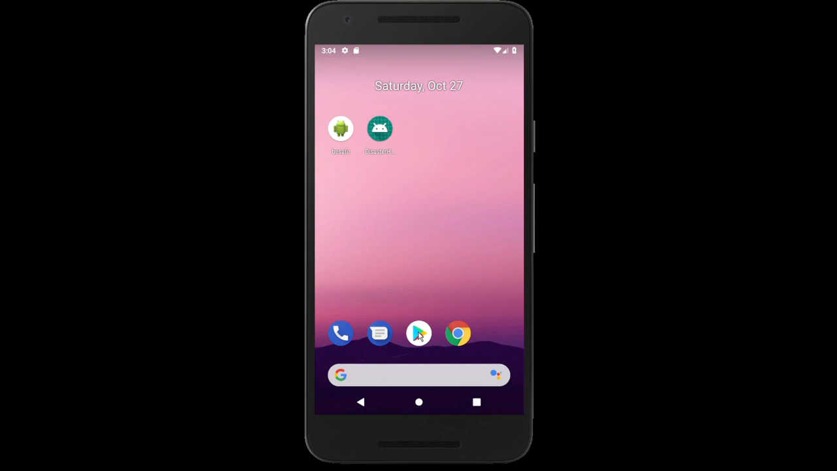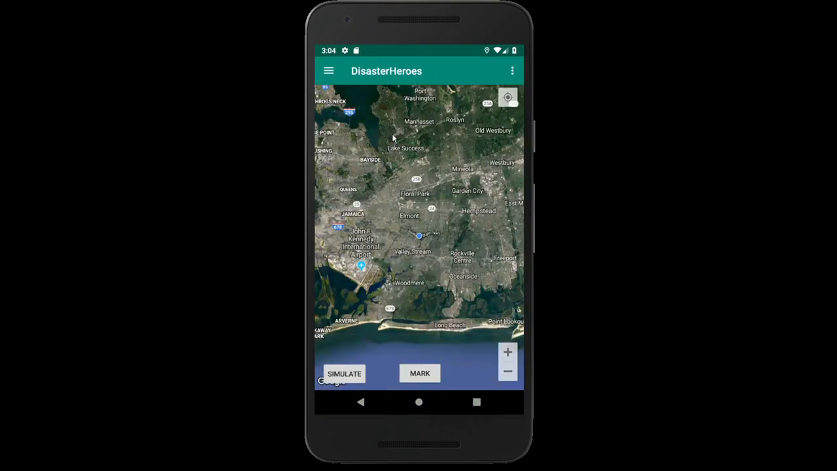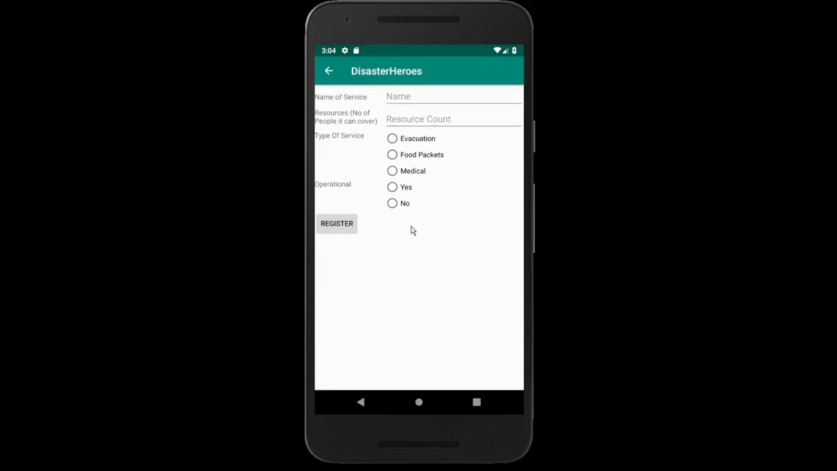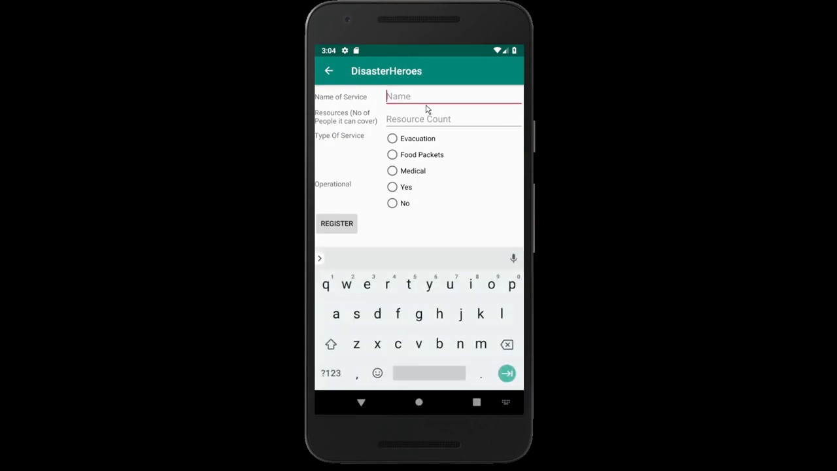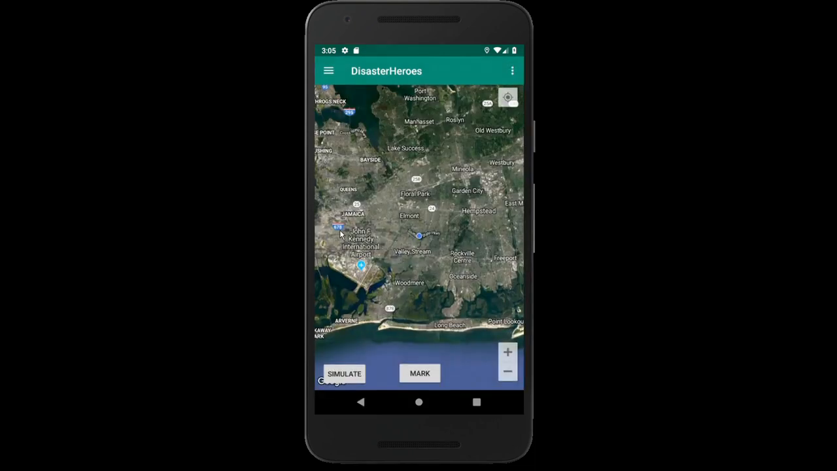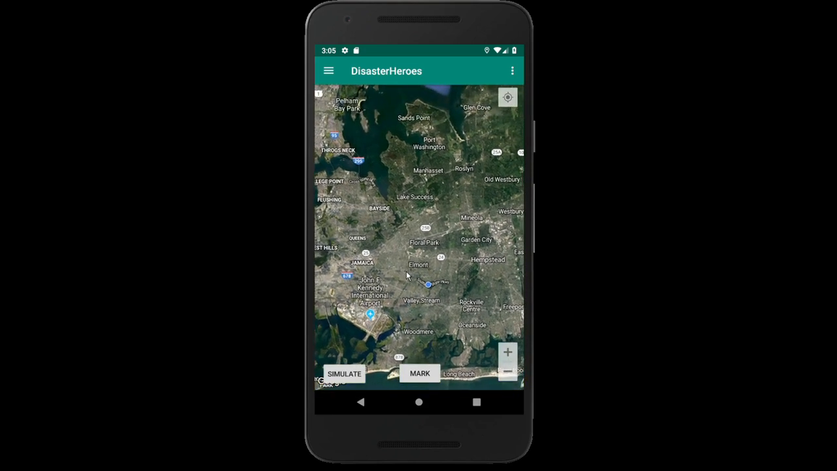Now we will cover the rescuers app. We have named the rescuers app Disaster Heroes. The very first thing the rescuer will have to do is fill a registration form. Here he can name his service, and the number of people he can cover, and the type of service. The operational part is used to update whether he is currently operational or not. This information has been sent to the server, which is running on Azure, and this information will be used to calculate the heat maps and where he will have to go.